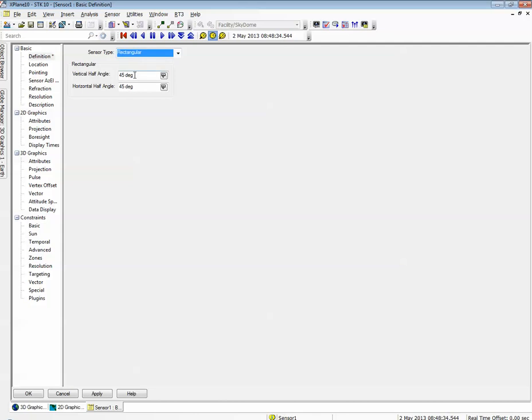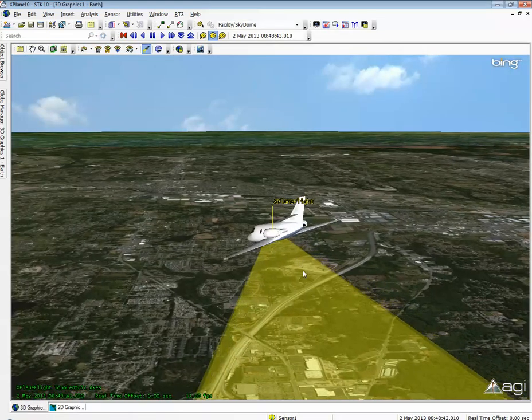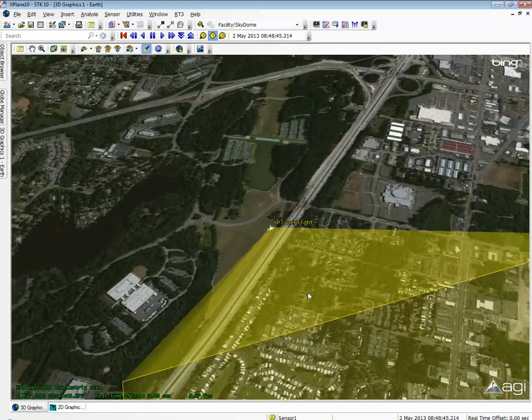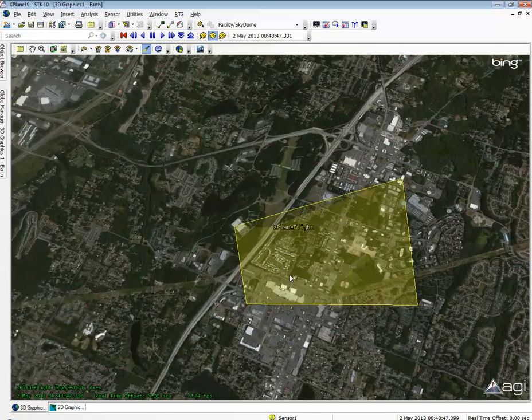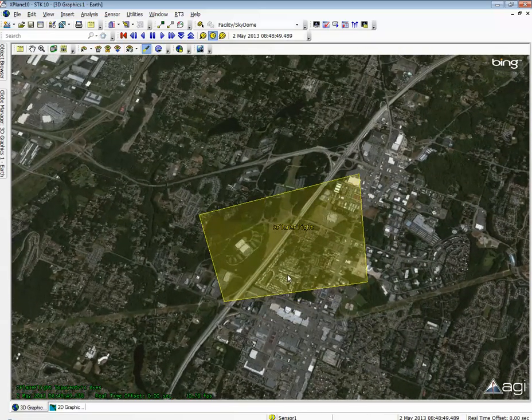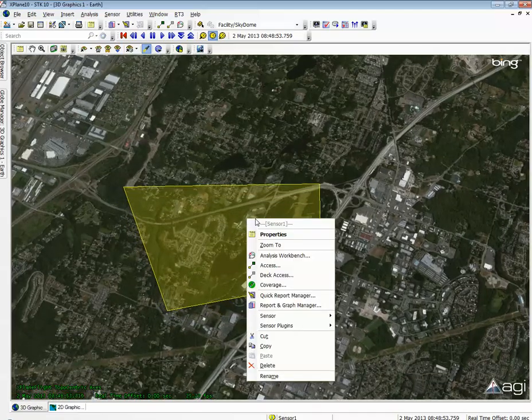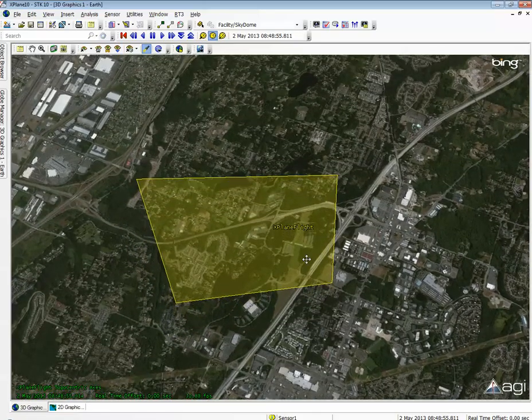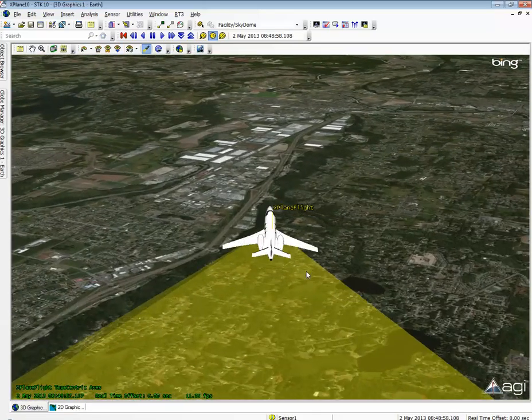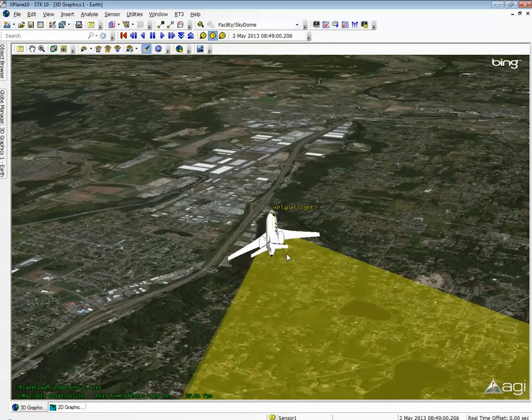So maybe I can make this a rectangular sensor, 35 by 25 maybe, and I can see that sensor being projected here into the 3D window. So that's one kind of a cool thing that I can do inside of STK.